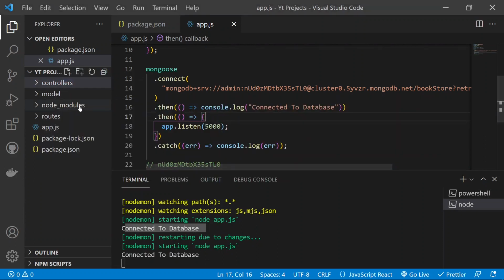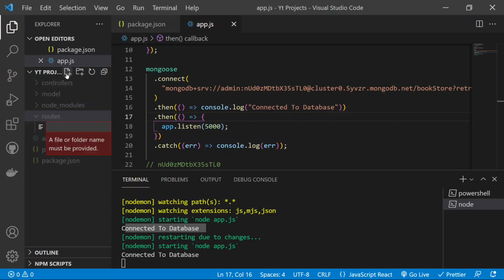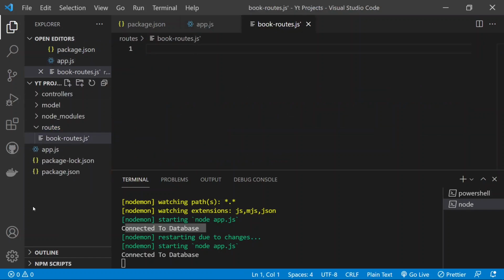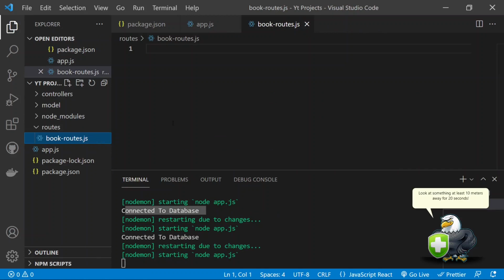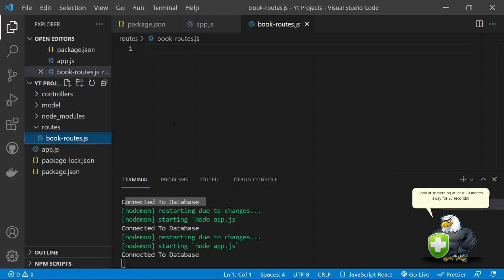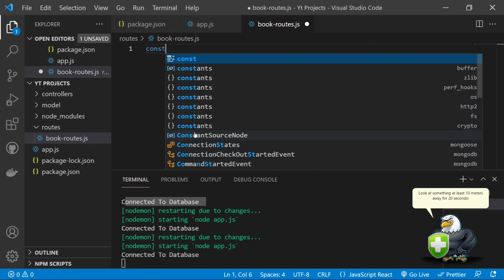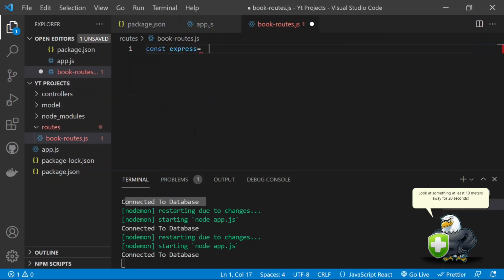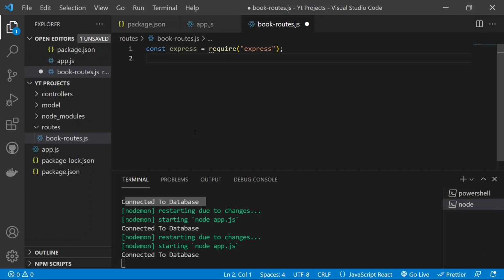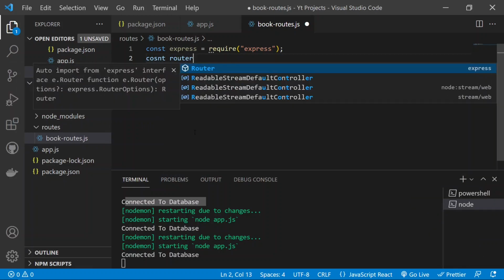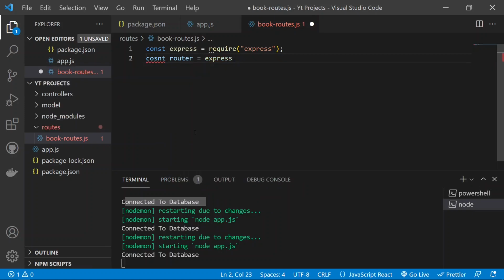First, we can go to routes and create a route for the book model. It will be a new file, bookRoutes.js. Now we need to go to bookRoutes. The book route will contain const express equals require express. We need to provide the router from Express, so const router will be equal to express.Router.